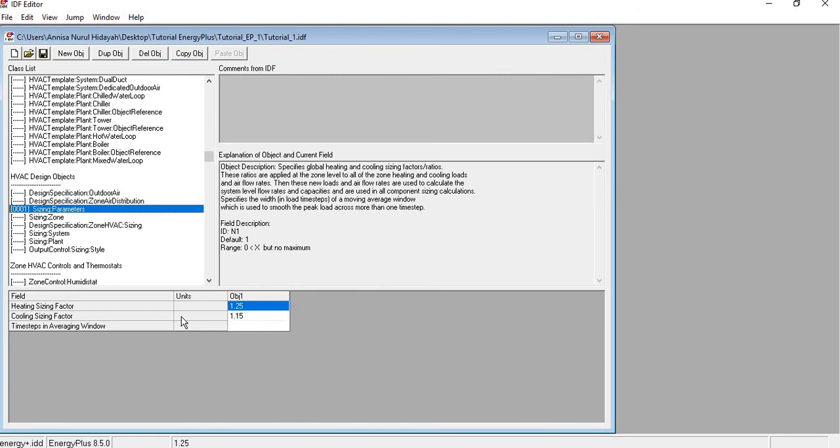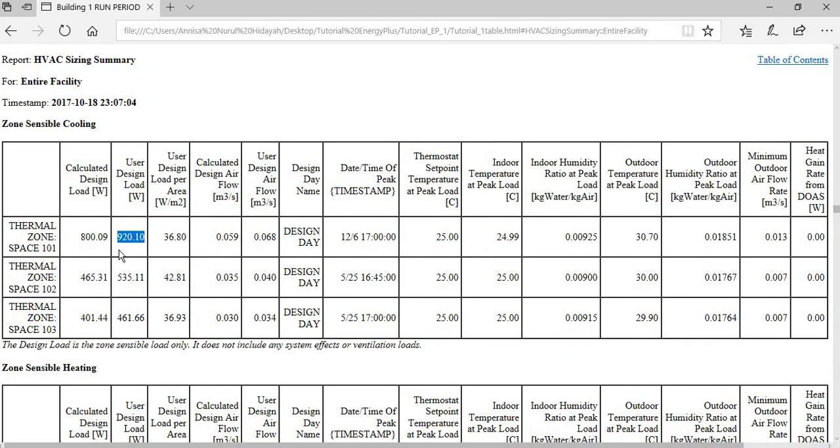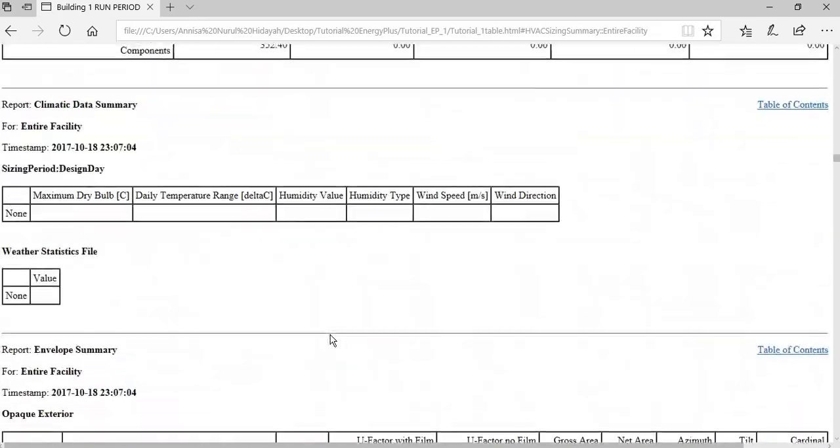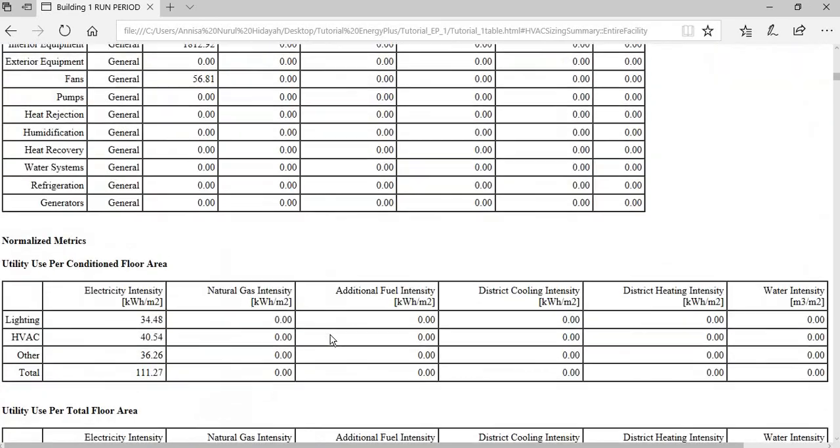So here are the sizing parameters. For cooling, the sizing factor is 1.15. So this number that we have here is 1.15 times 800. Okay, so based on this design load, EnergyPlus calculated the airflow that is needed to cool down the zone to a maximum of 25 degrees Celsius. Okay, so that is how the HVAC is sized in EnergyPlus. Okay, I think, yeah, that is all for VRF simulation in EnergyPlus.